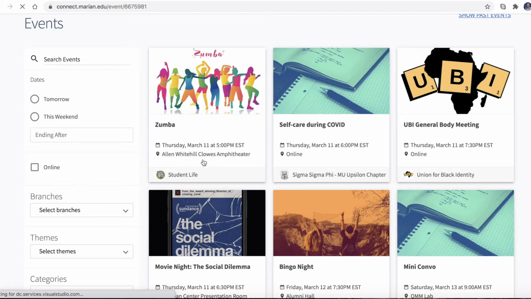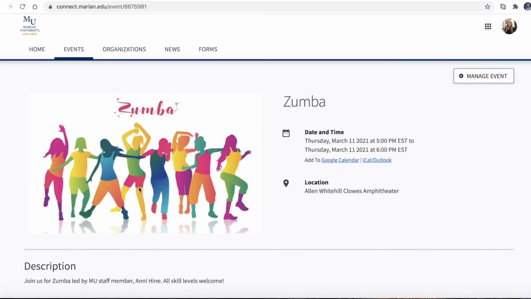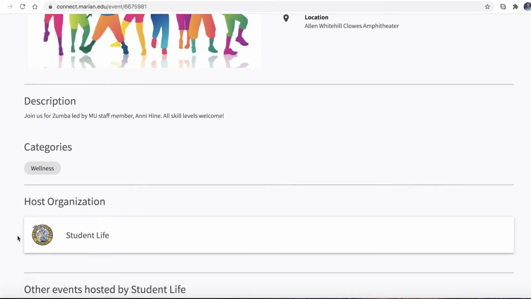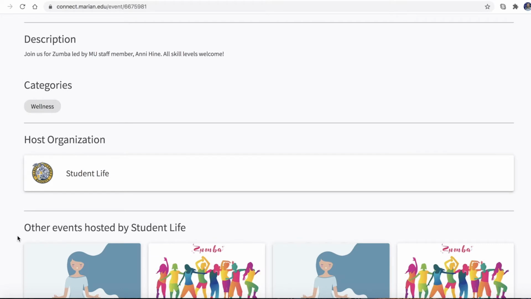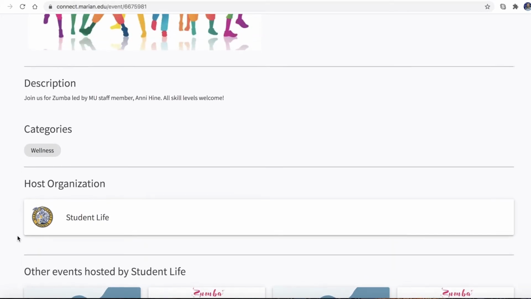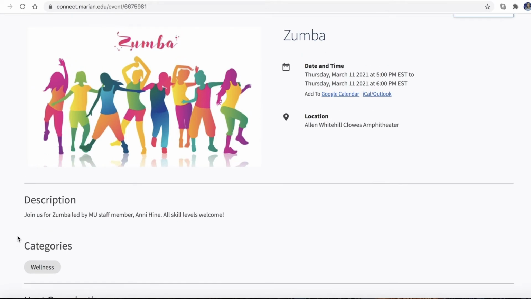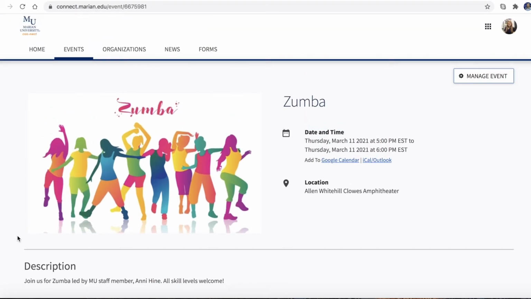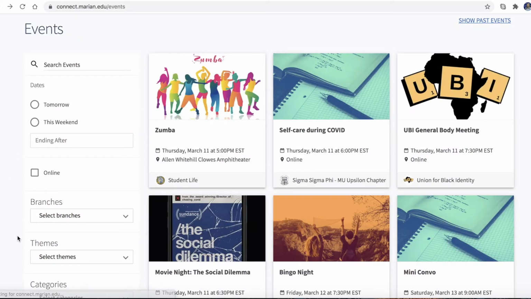If you click on an event, you can see a short description, any free things that might be provided at the event, like food, and any other events that are hosted by that organization. You can also RSVP to the event if you know you will be attending. On the events homepage, you can search for specific events or events that fall under certain parameters.